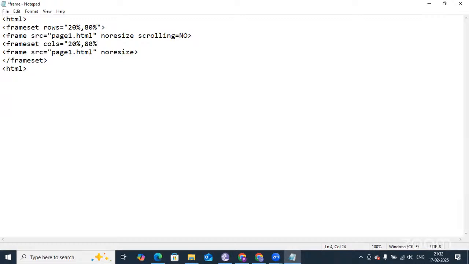20%, 80%. Frameset cols 20%, 80%, page 1, and again suppose I am mentioning page 2. So this frameset will be closed again.